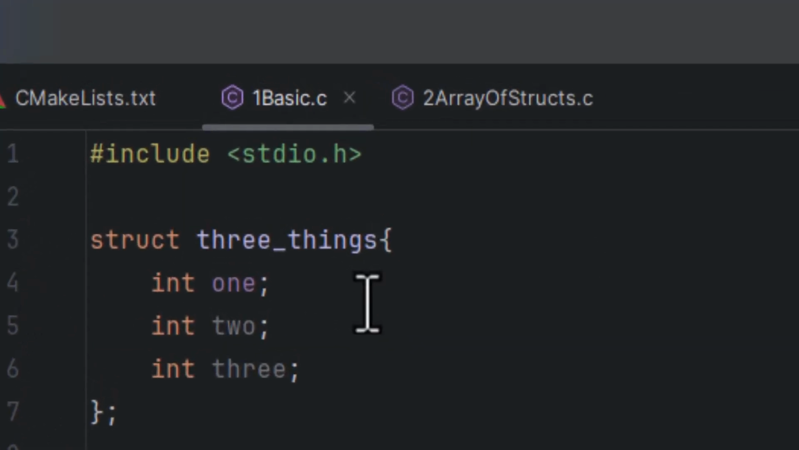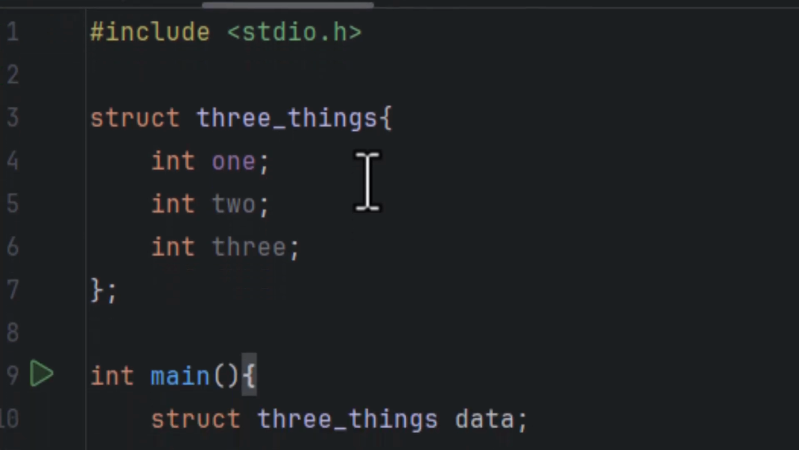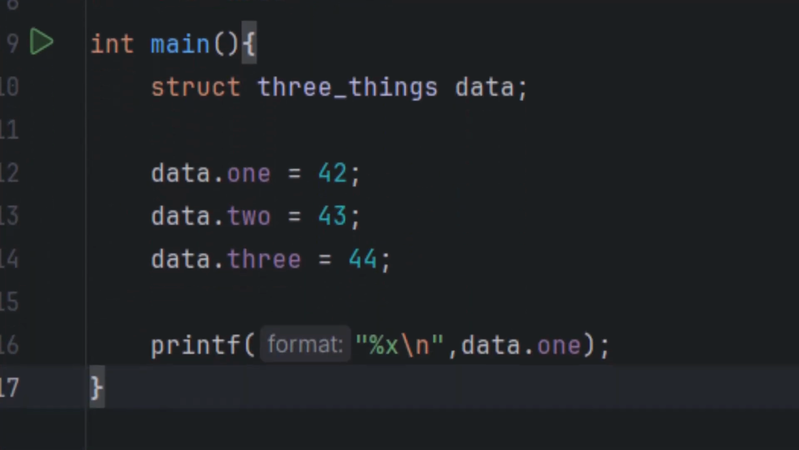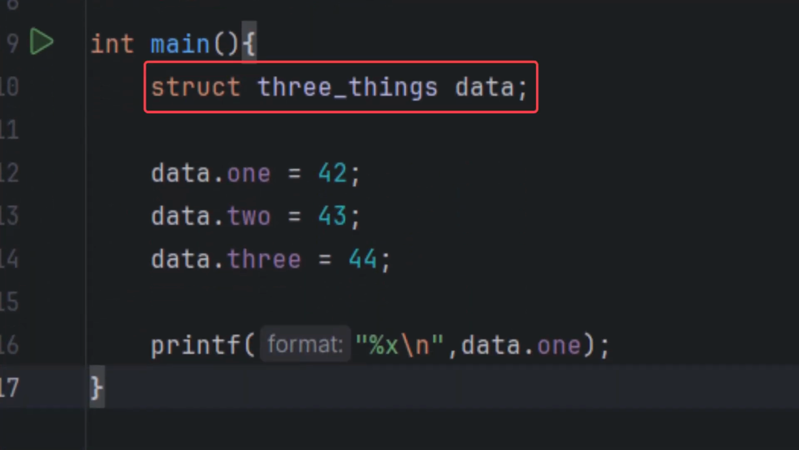As an example, here I have declared a struct whose name is 3 things, and it contains 3 integers that I have named 1, 2, and 3. So this creates a new data type whose name is struct 3 things. Since I have that data type, I can declare a variable that I've named data, whose type is struct 3 things. That means that data now contains 3 integers.